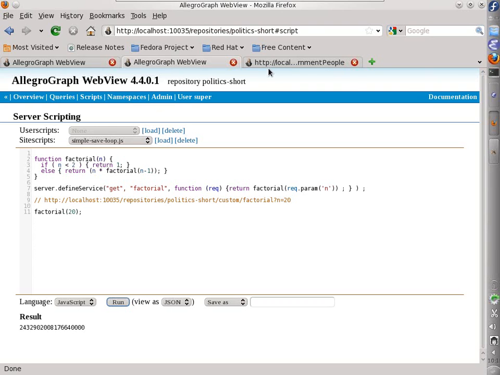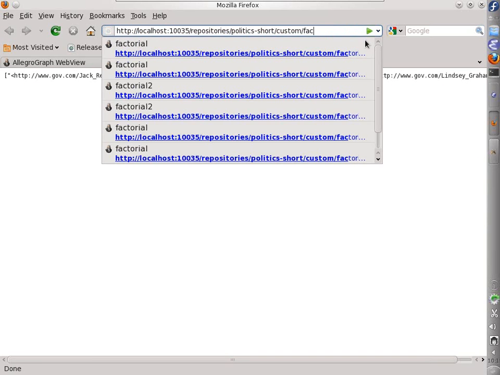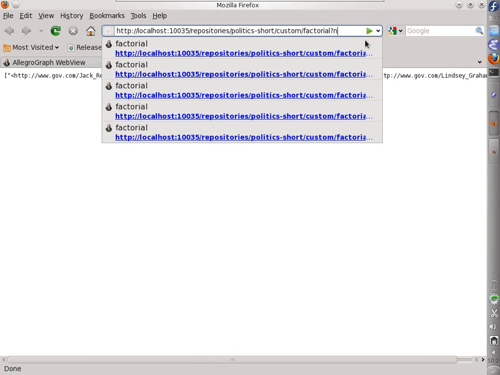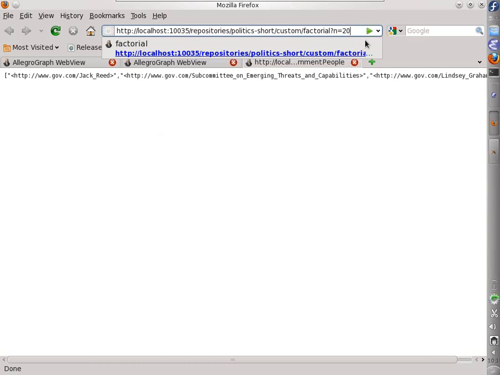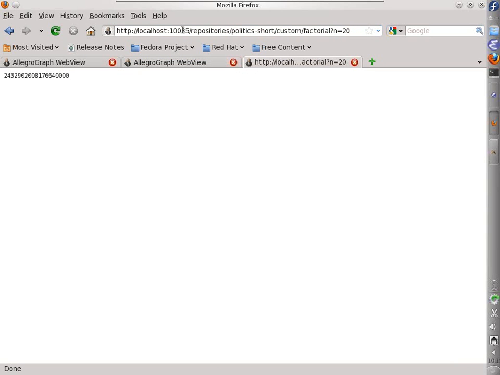Yeah, so let me show how this works. I can basically do this call here. This is a long call. Factorial, where n is 20. So this is the whole web call. It's localhost repositories, and I'm using it for the database politics. There will be a custom function with the function factorial where n is 20, and I run this, and I get the result in the browser. So this is it. Still nothing to do with the triple store, but just how this works.